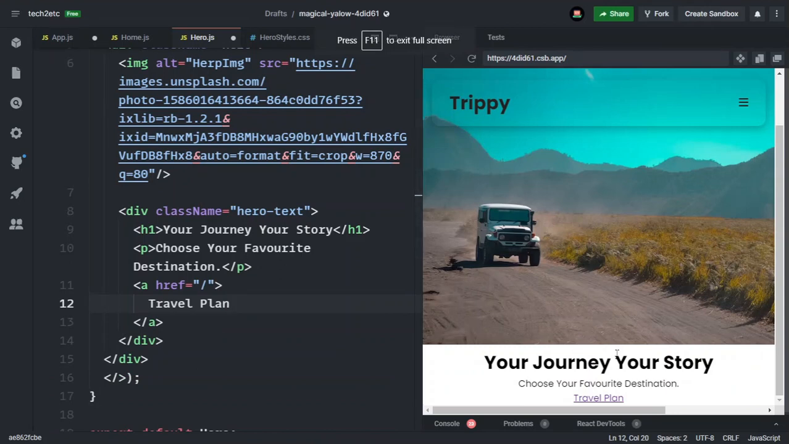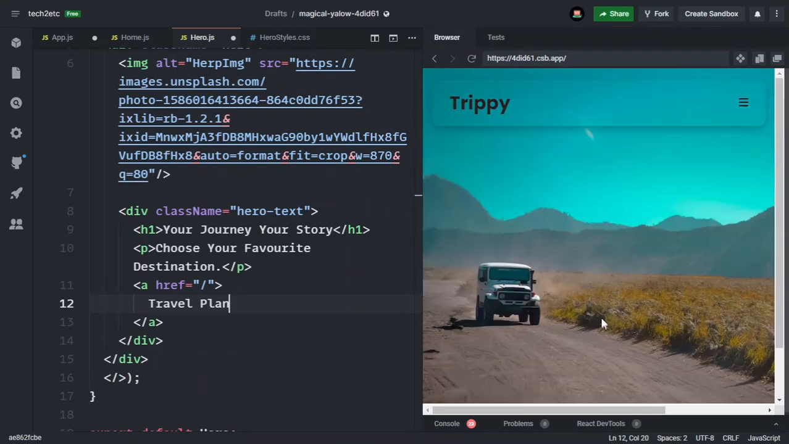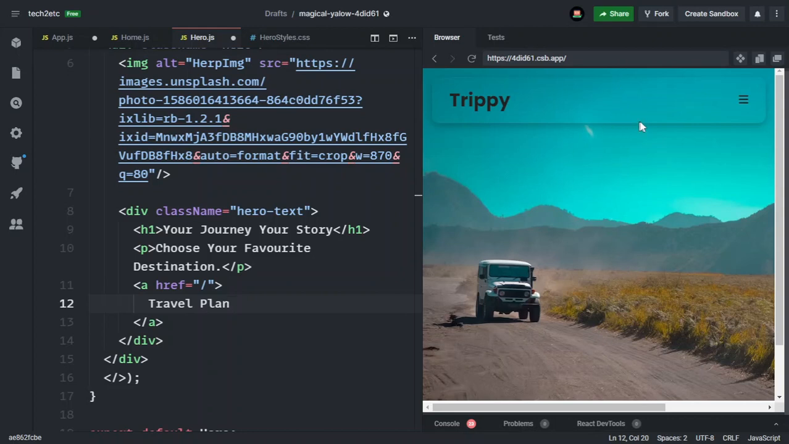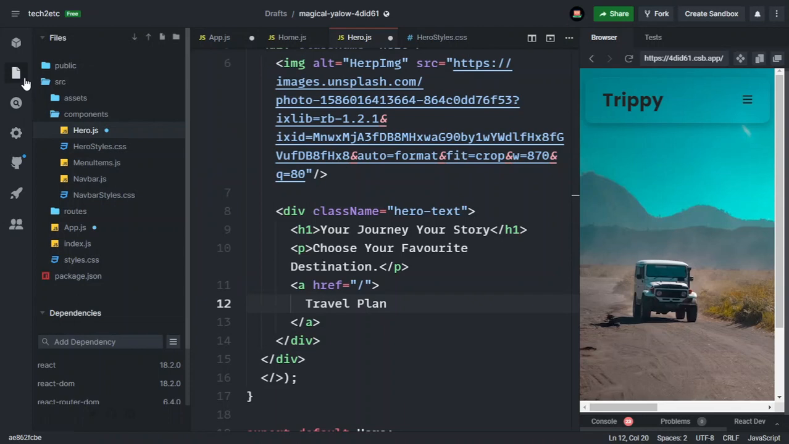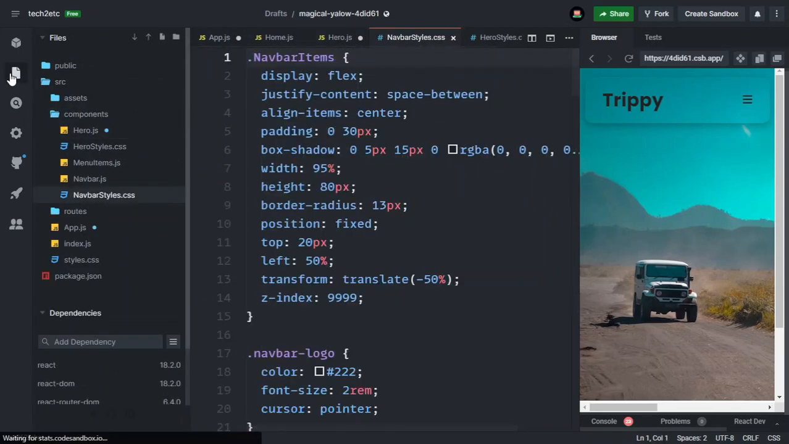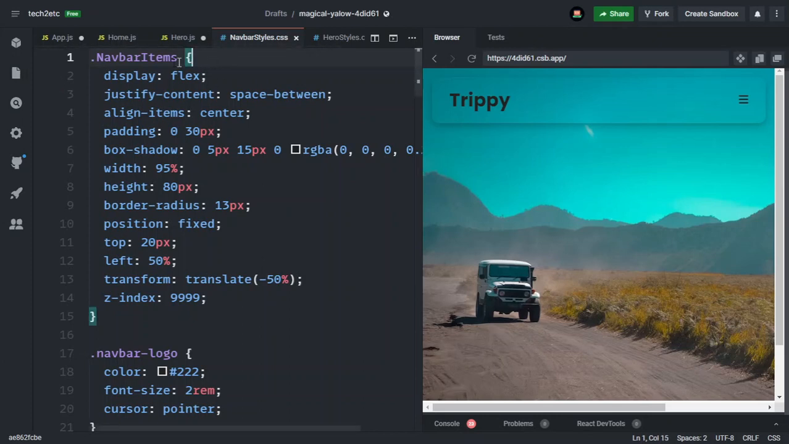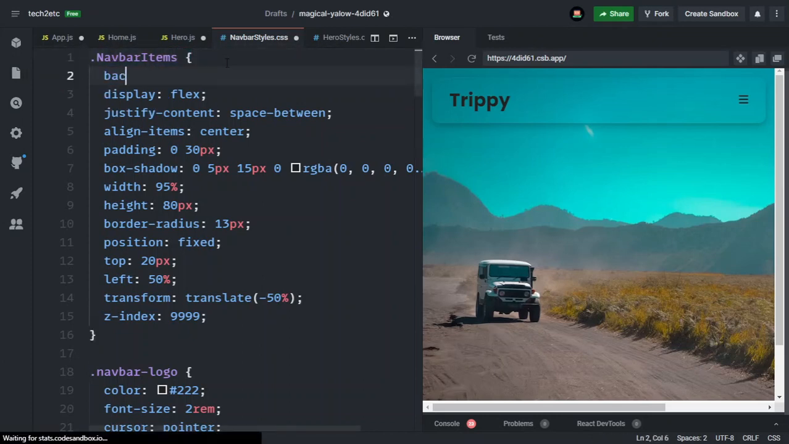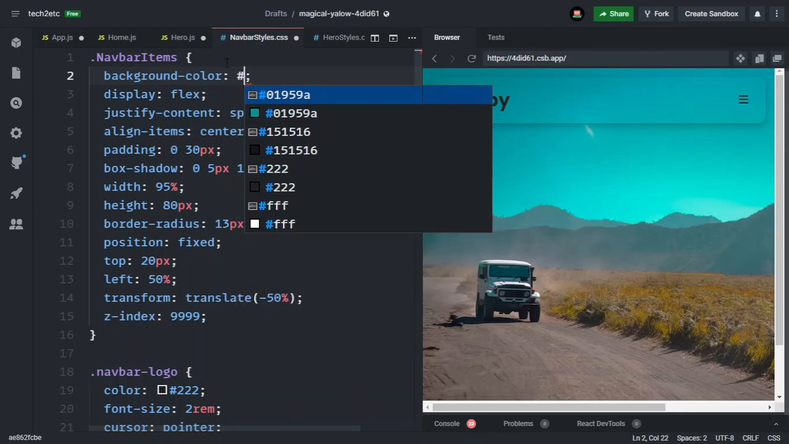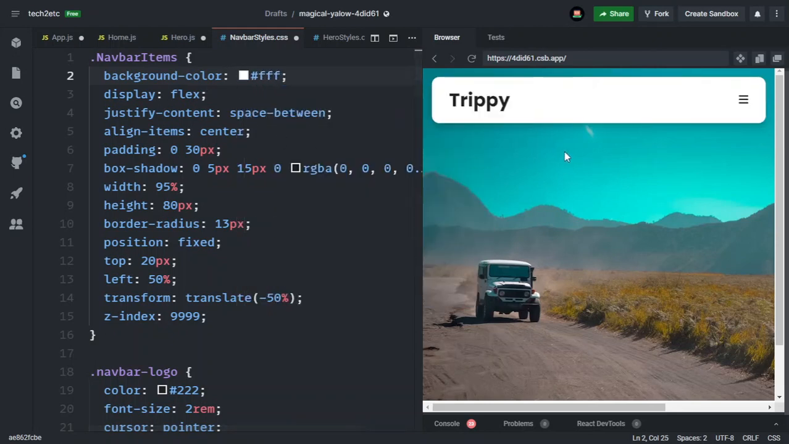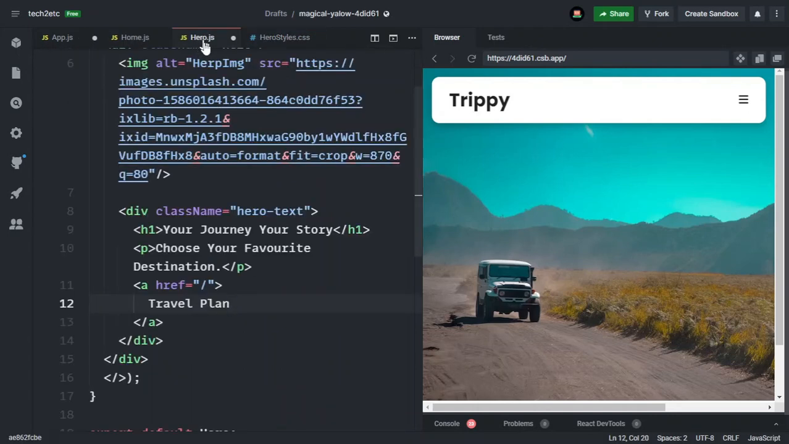Okay, now here is one more thing. Here you can see that our navbar color is now changing according to our image color, because we didn't define any color for our navbar. So first we have to do that. For adding that, let's go to our component and our navbar styles, and here in our navbar items I have to add a background color, and it will be white. That's it. Now here you can see that we have a white background. Now close it and then go to our hero.